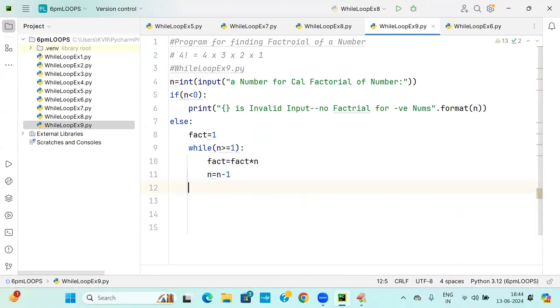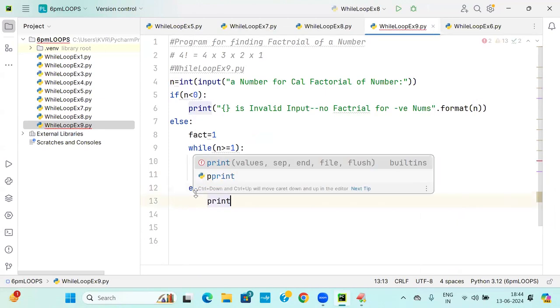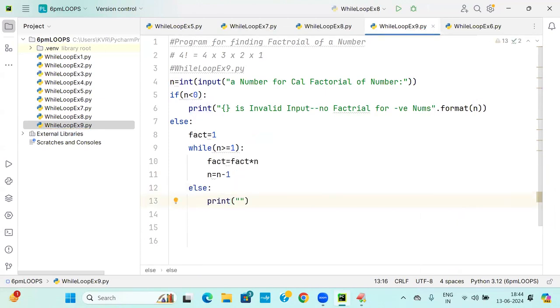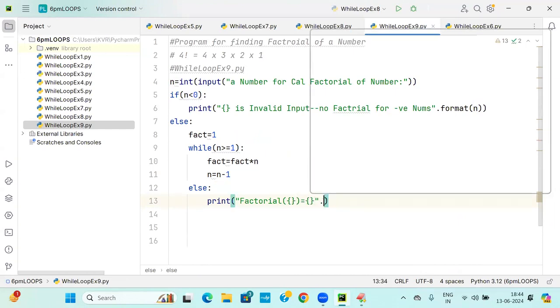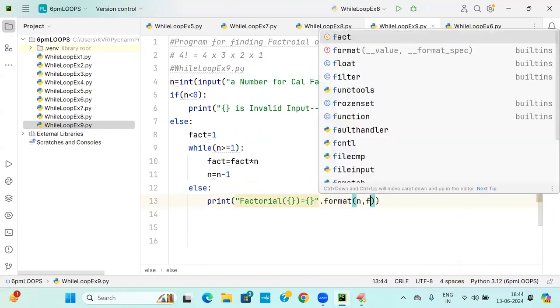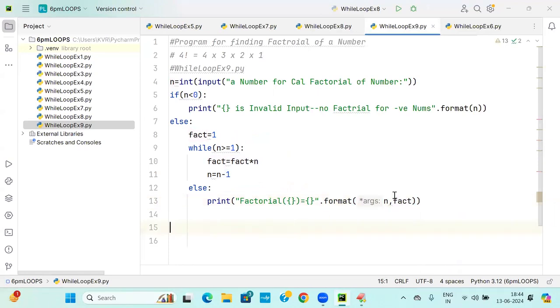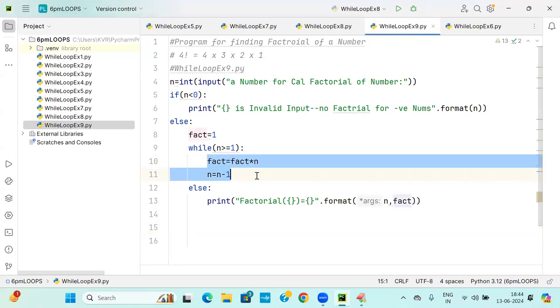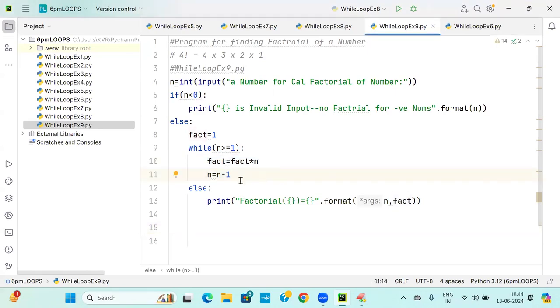I'll write here else. Out of that else, now I'm printing. Same to same. I'll write factorial of what? N value is equal to like that. Dot format of, if I write n comma fact, it will not print n value as it is. It will print 0. Why? N reduced to what? 1. N is getting decremented or not? So that's why in this place always print 0 only. But result will come properly.